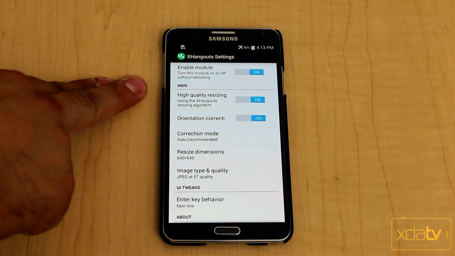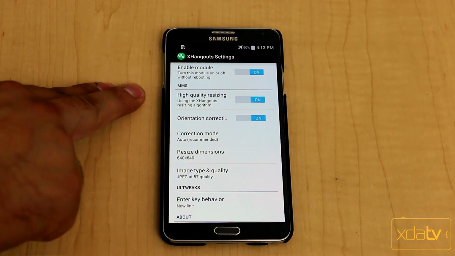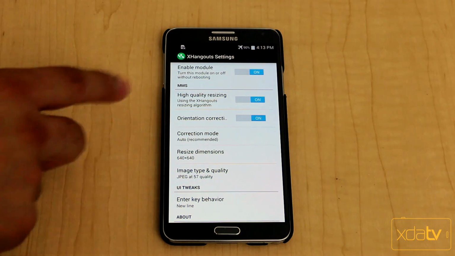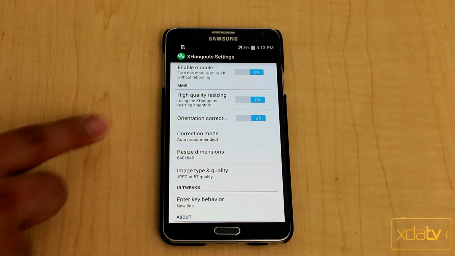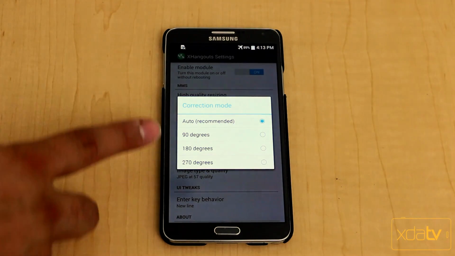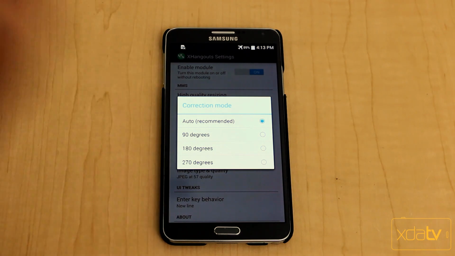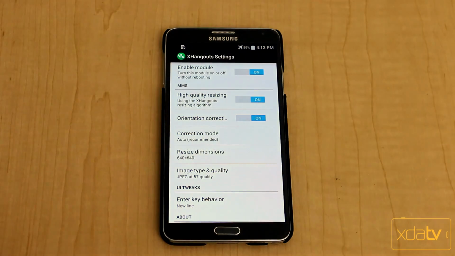The beauty of this is that you're able to apply settings, change them without restarting the entire device. The only requirement is that you need to restart the Hangout application every time you change a setting. By default, the high quality resizing is turned on. Orientation correction is also installed as well, and by default it's set to auto, but you can actually set it if you know exactly what you normally take pictures with. So if you change it and you normally take a picture that's sideways and you want to always go 90 degrees, 180, 270, it will do that for you. I left it on auto.